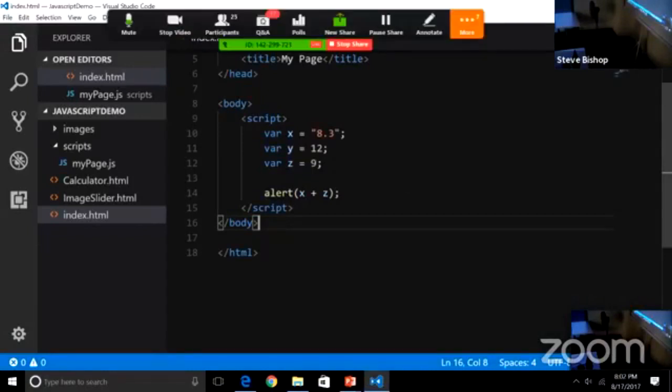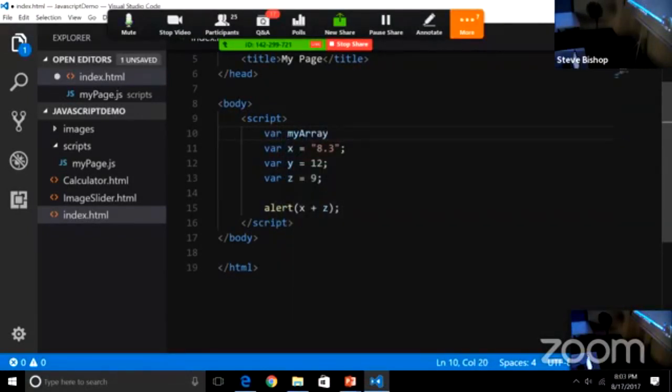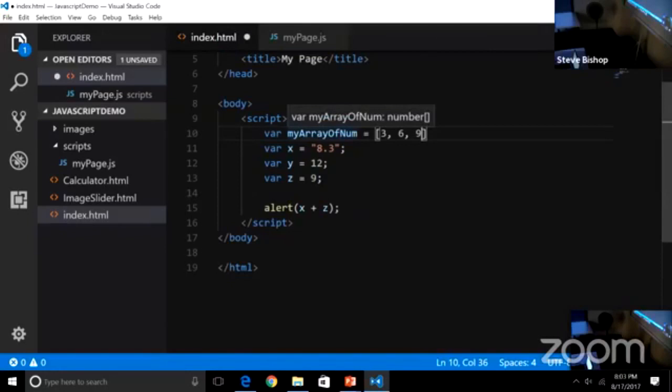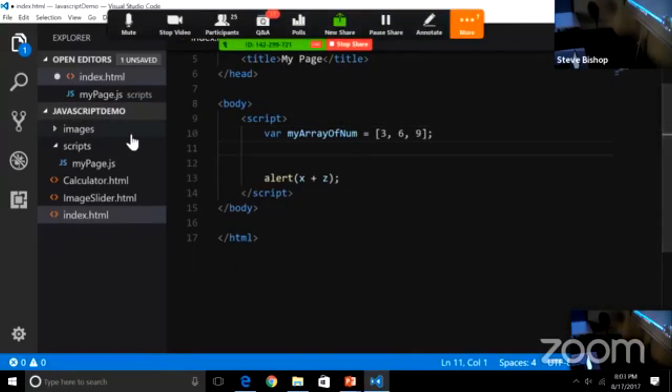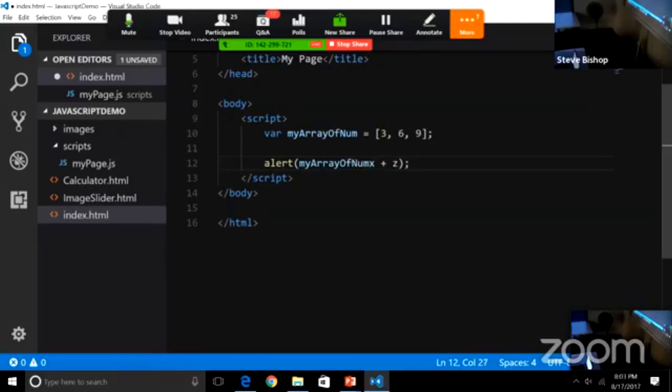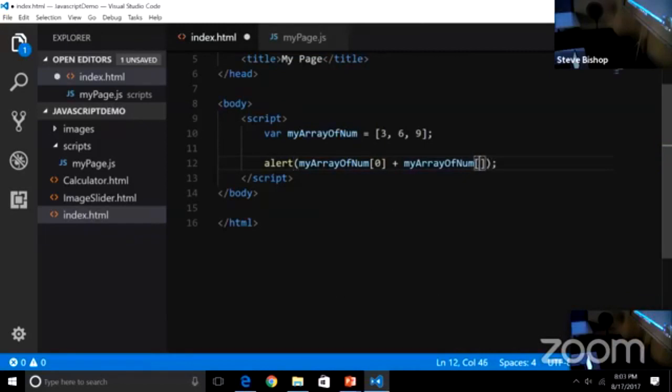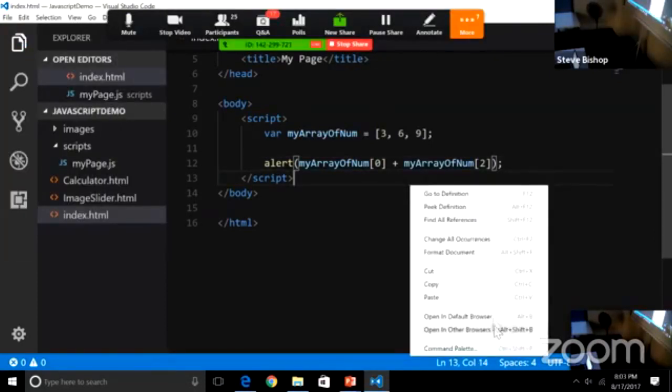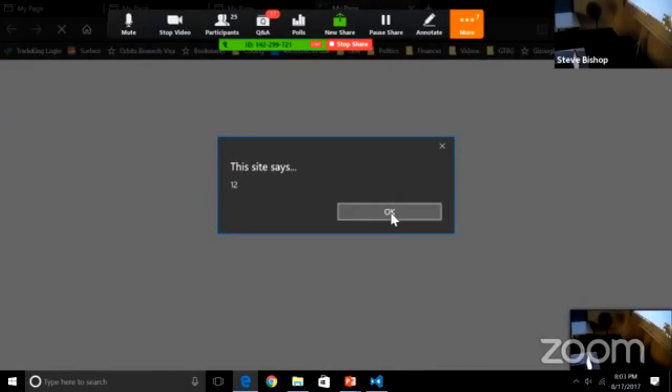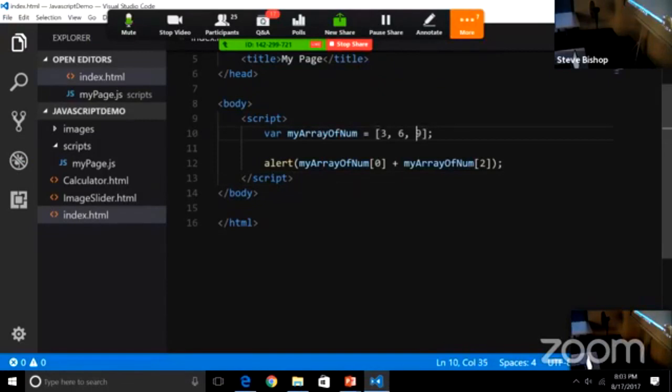Let's just do this real quick. I'm going to try to make this a little speedier. Var myArrayOfNum assigned a value of, I don't know, let's do 3, 6, and 9. Now I can do myArrayOfNum. I'm going to take the first value and I'm going to add it to the third value in my array. What will this do? 12. Which seems right. 3 plus 9 is 12.